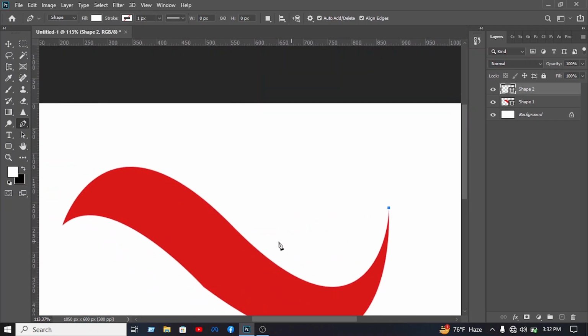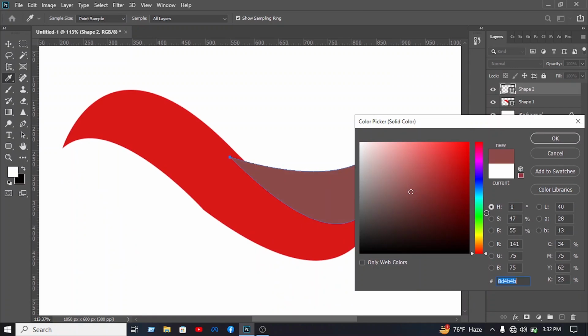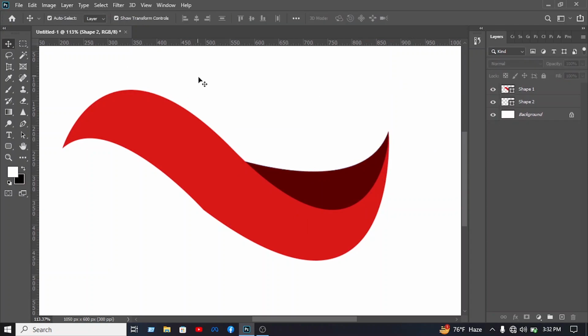Then you have to click on here and draw a curve. Then press and hold Alt key and click on the anchor point. Then you have to click on here and draw a curve again. Then double click on here, then select this color from here. Then click on the OK. Then drag this under this layer. Then select the move tool.